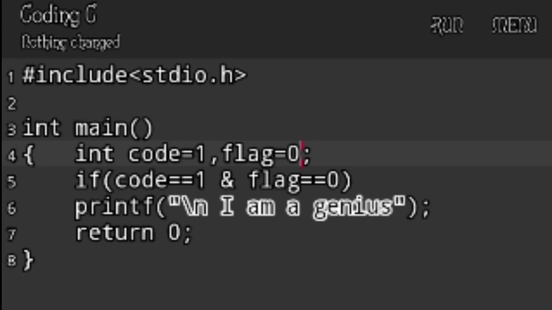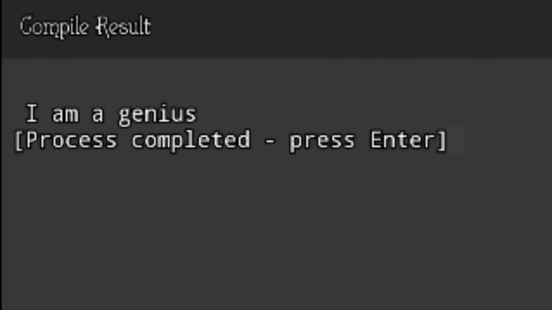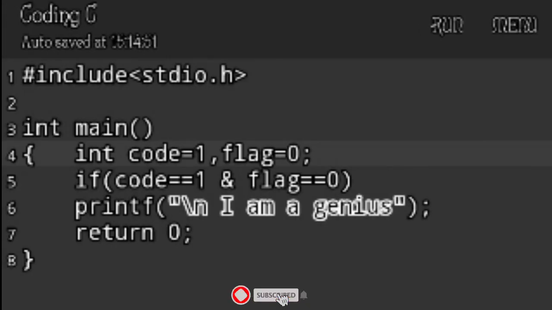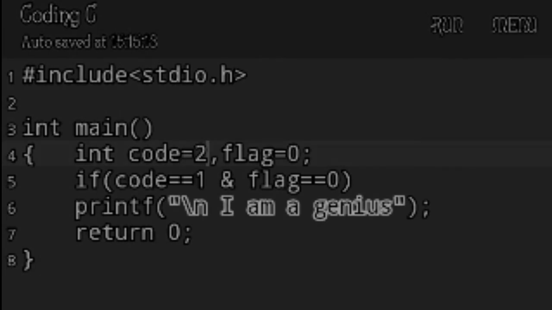So if code is the same as 1 and flag is the same as 0, of course they are the same, it should print I am a genius. When we run it, we are expecting I am a genius, and that's what we got. But in the case where I put 2 and 0 here, this is an AND statement. Both have to be true for it to print I am a genius. But since one of them is false, it will not print I am a genius.